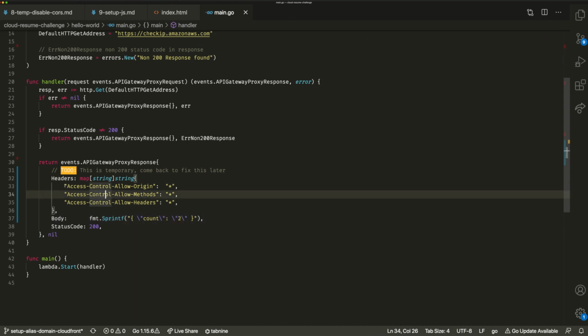What I've added into my headers is Access-Control-Allow-Origin star, Access-Control-Allow-Methods star, and Access-Control-Allow-Headers star. So basically this allows any request from any different client to request my API. I might come back later and modify this later in the series.